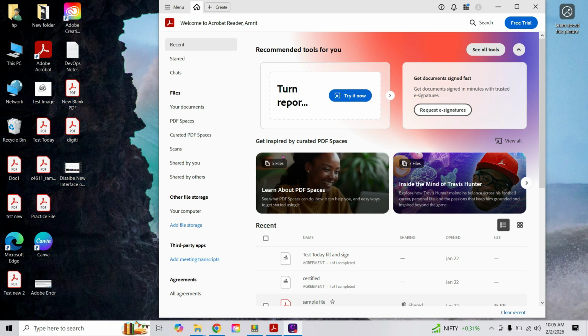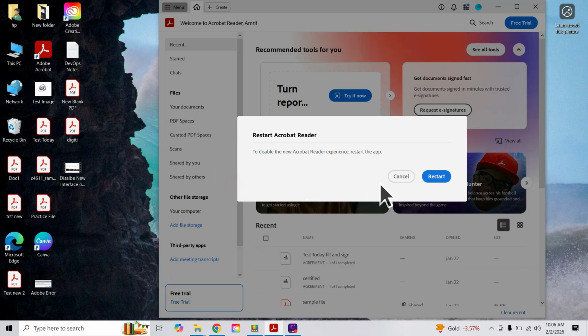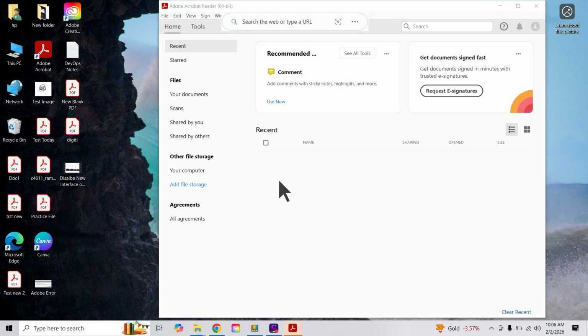Today I'm going to show you how to disable and enable the new or old interface of Acrobat. So if you want to disable the new interface or new layout of Acrobat, click on these three horizontal lines at the top left corner in the application. A menu bar will appear and you can see the option Disable New Acrobat. Click on it. It will ask you to restart the application. Click on Restart. It will automatically launch the application and you will be in the old interface of Acrobat.